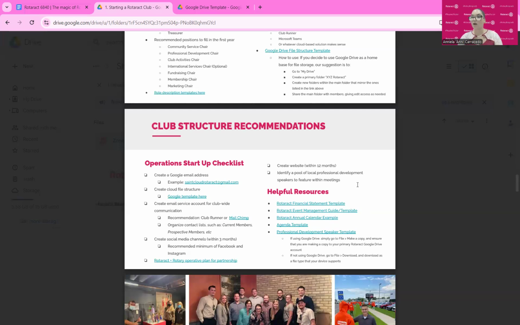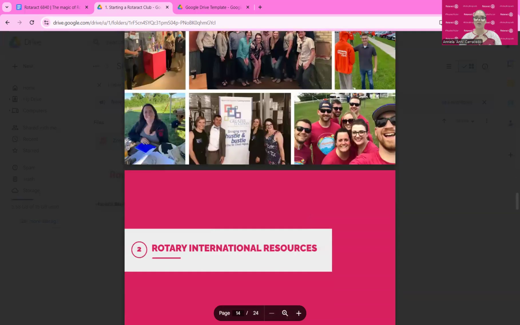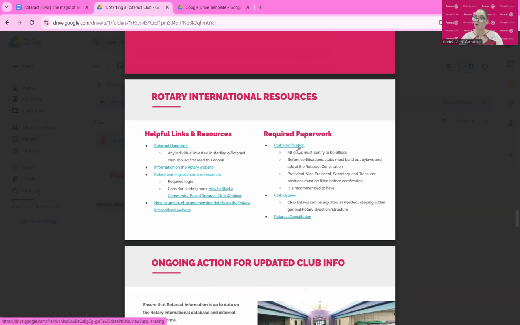So here are very useful resources: a Rotaract financial statement, Rotaract event management, annual calendar, agenda template, professional development speaking template, very cool pictures. And here are the resources that Rotary International has for Rotaract. So the handbook, the information on the Rotary website, the Learning Center. All Rotaractors, everybody over the age of 16, can have a Rotary account and access the Learning Center.